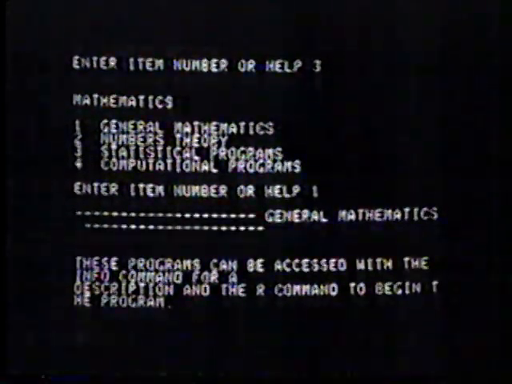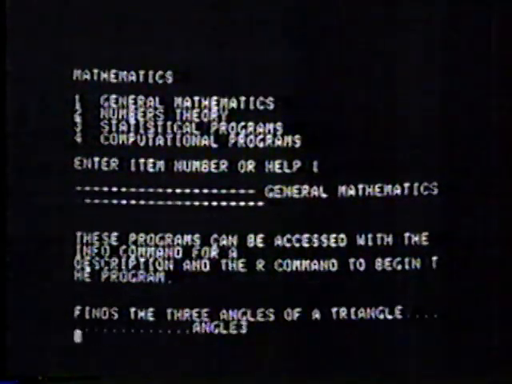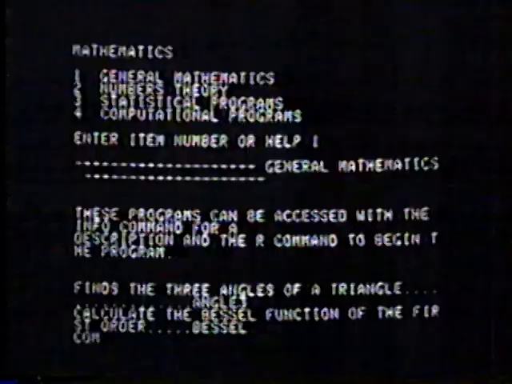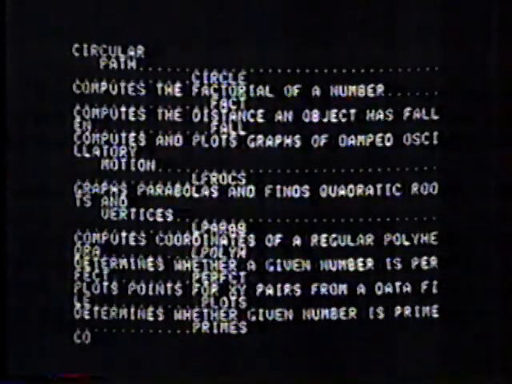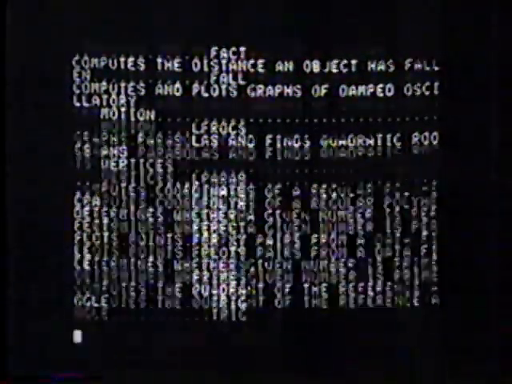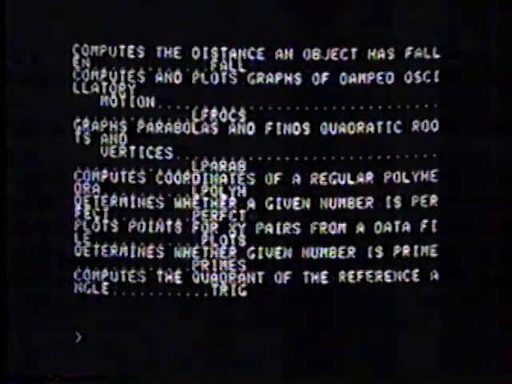Oh, I see. I have to use the R command to begin the program. It's offering to do various calculations for me. Gee, this is great stuff. All right, to compute the distance which an object will fall, I type R, fall.